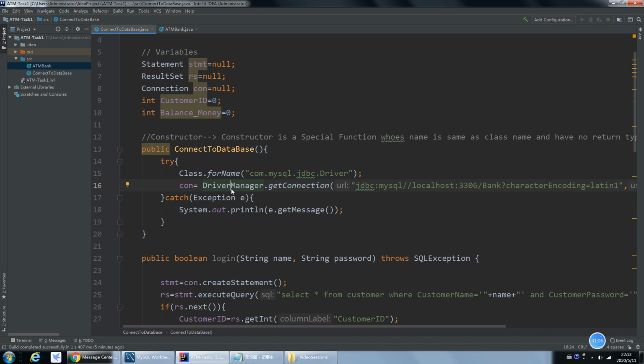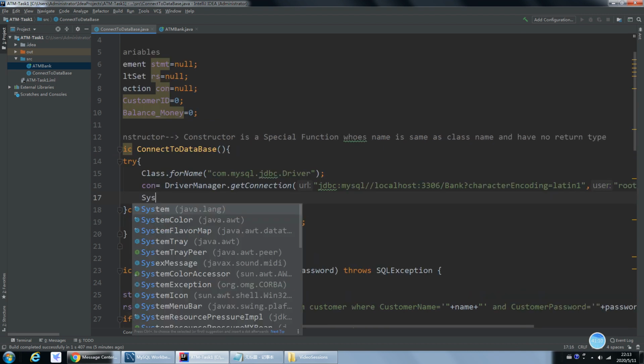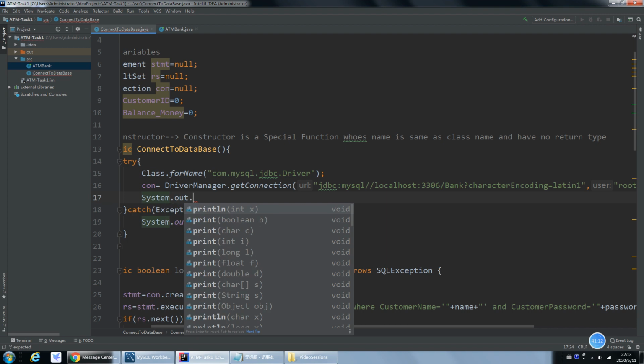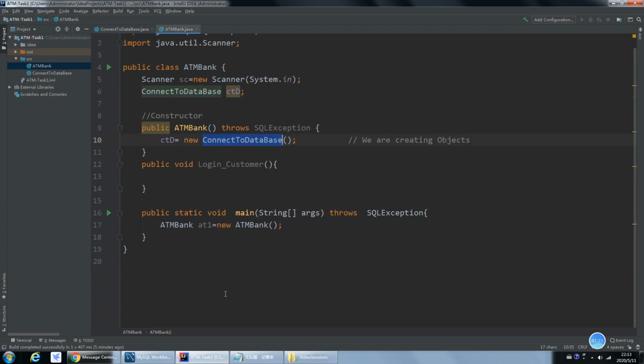You can check your code right now. How? You can just print here System.out.println success, success to database. So that's all over here. You can run this program and check the output right now before we continue with the next part of the code. So let's right click and run.